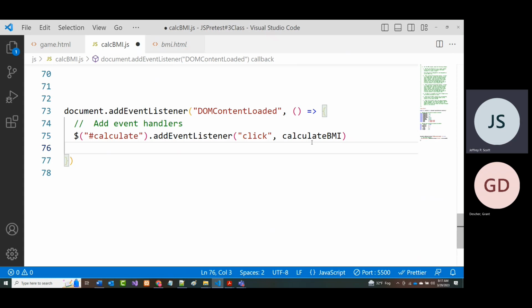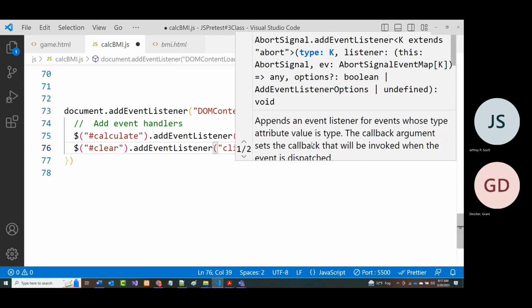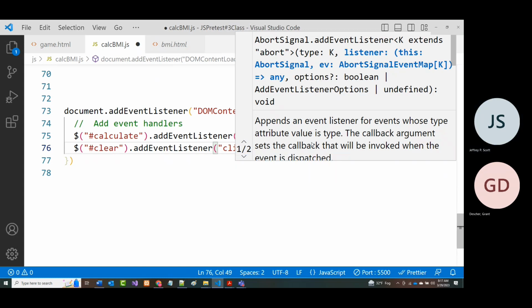And we're going to add one more here. It's for the other button, which was called clear. And I called a routine called clear all.